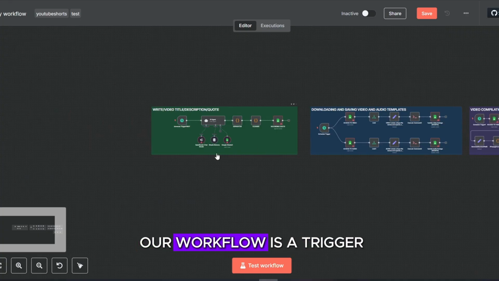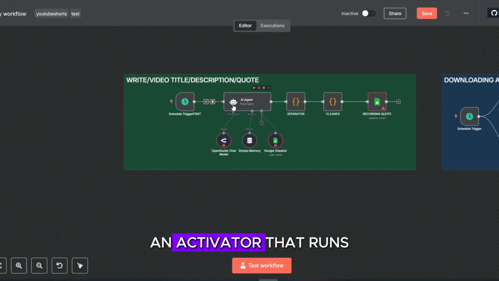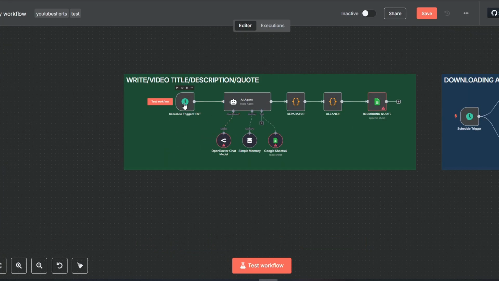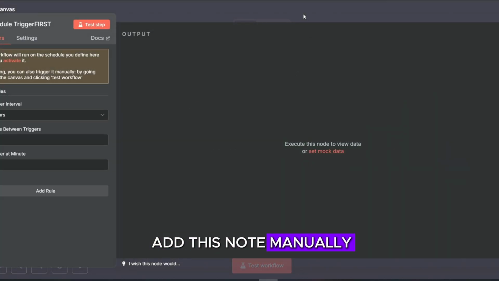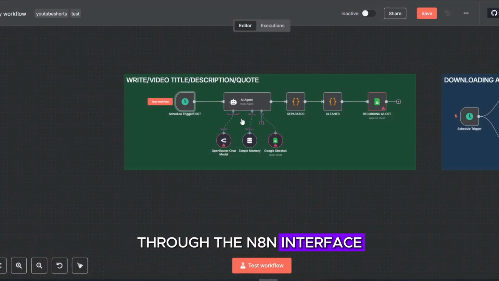The first node in our workflow is a trigger, an activator that runs on a timer. You can find and add this node manually through the n8n interface.